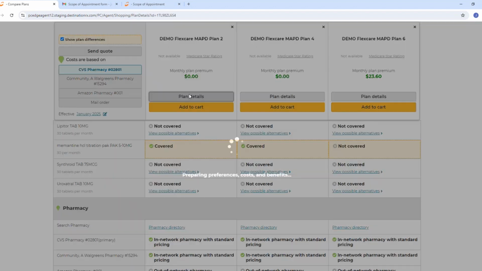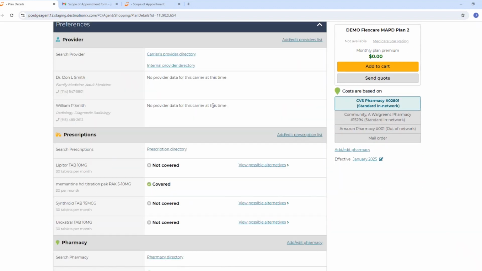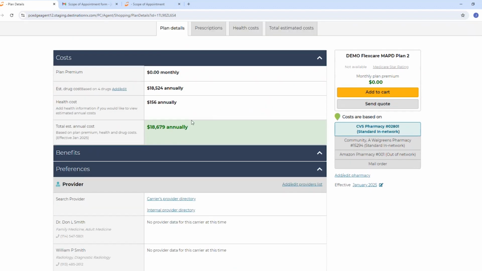If I want to go ahead and dive into a specific plan details even further, I'll now have 4 tabs broken up across the top. Got a full breakdown of all the costs, benefits, preferences, and everything like that.